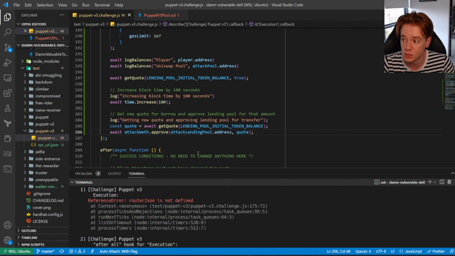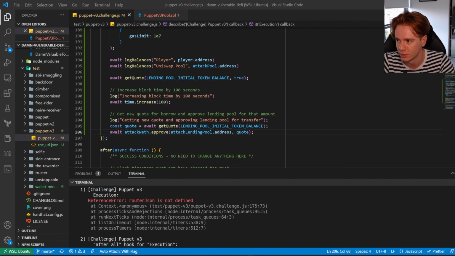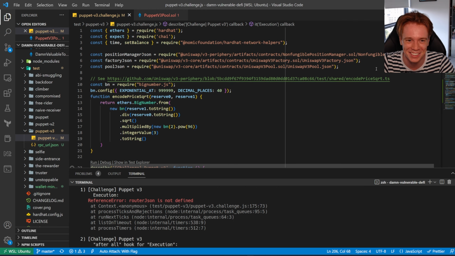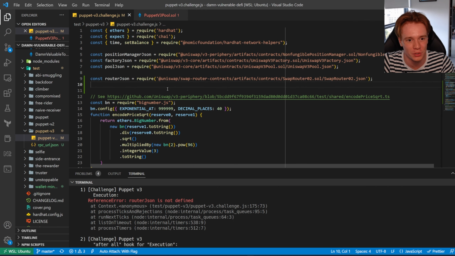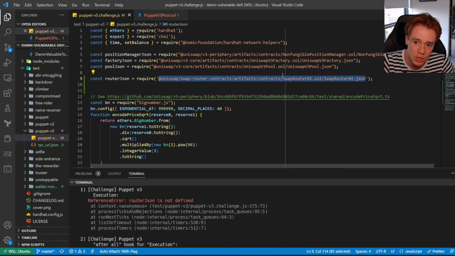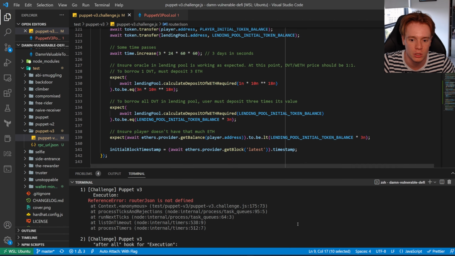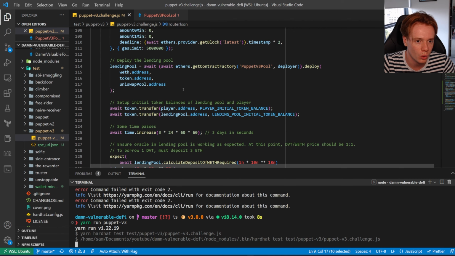So router JSON is still not defined. Oh, right. Okay. I actually need to import it. Okay. So I'm just importing it here. So router JSON is going to require this specific swap router JSON, which is in that dependency that we just installed. And then that's going to be used now in our code.